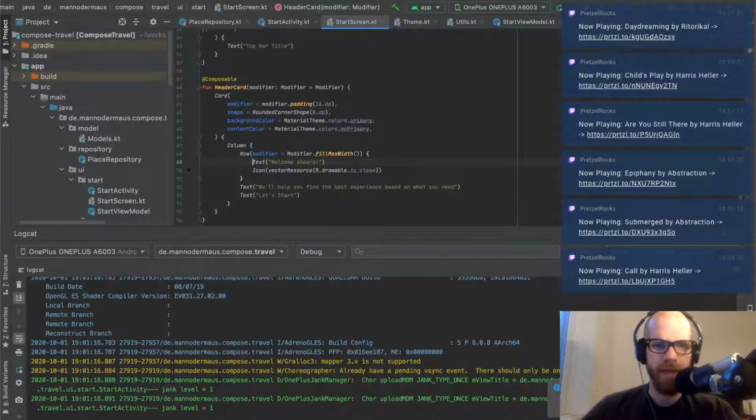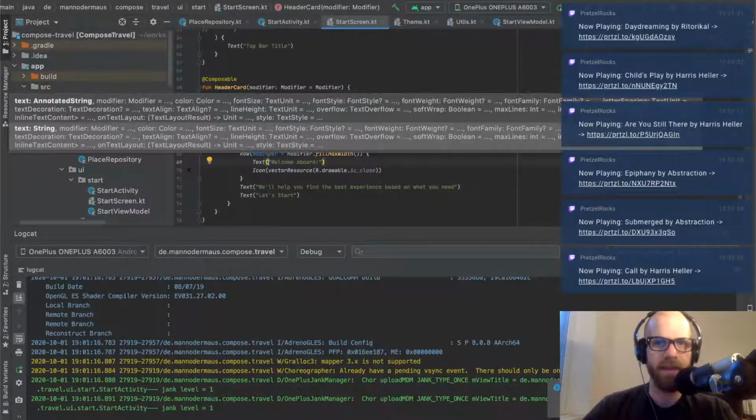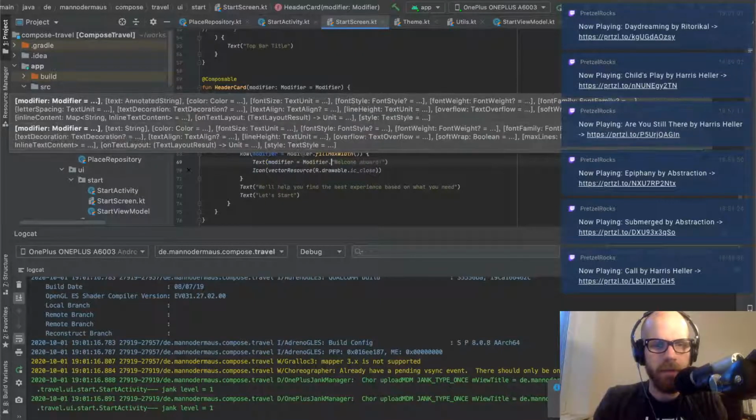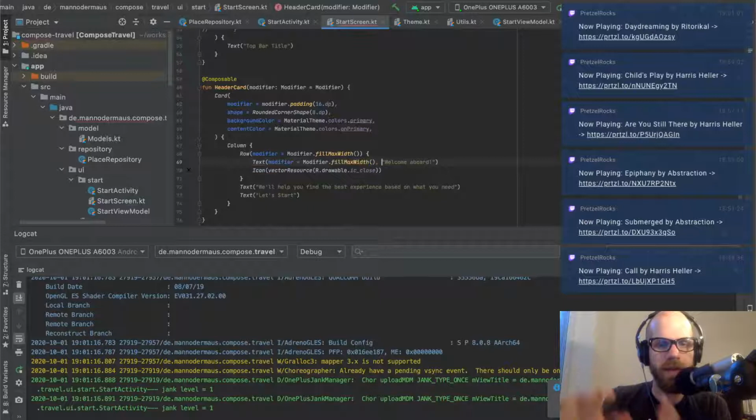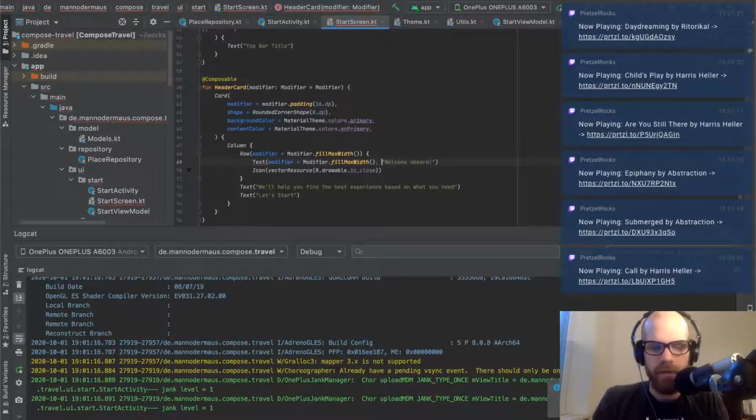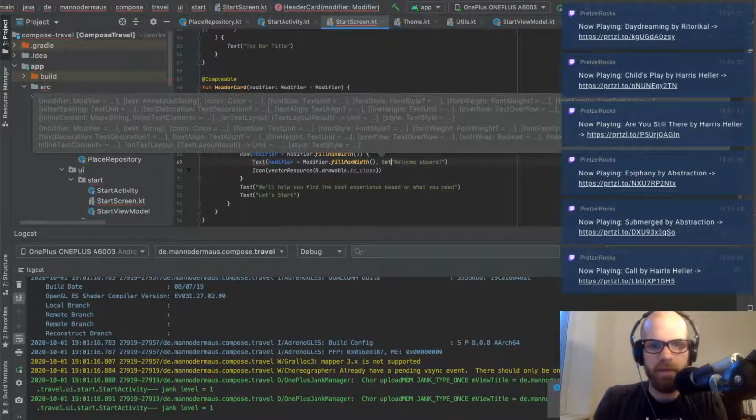Let's make this text. I want to see if this works like weighting in linear layouts. I want to see if when I give this a modifier of fill max width, it's actually going to leave enough space so that the icon can snack itself to the right. And then this is probably going to be text, right? Yes.